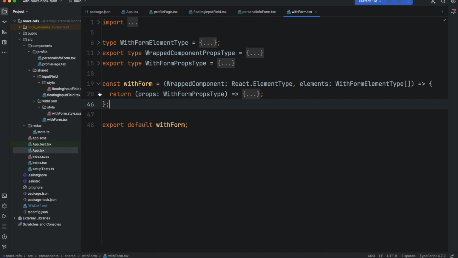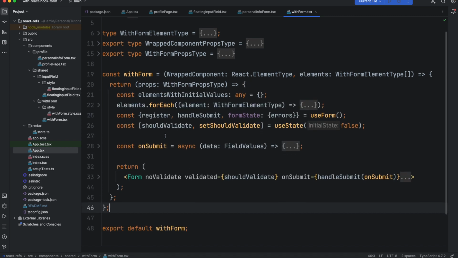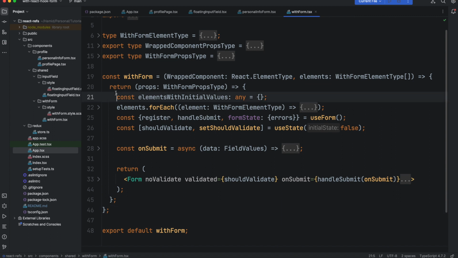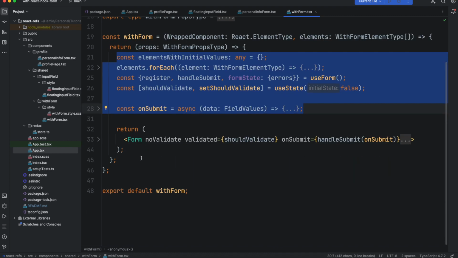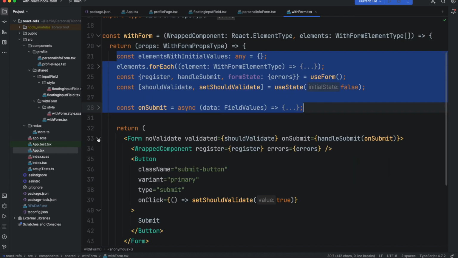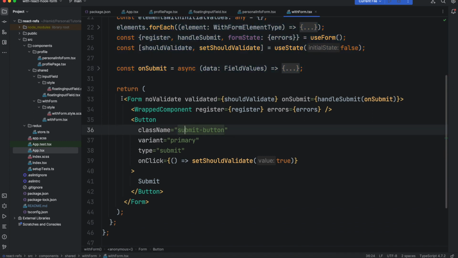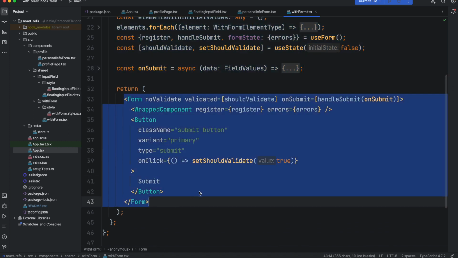It returns another component, some props. So if you ignore these parts, just ignore it for now. We'll go over them after I describe the form itself. So let's ignore these parts and just focus on the return part. So if we just focus on this part. So what does it return?